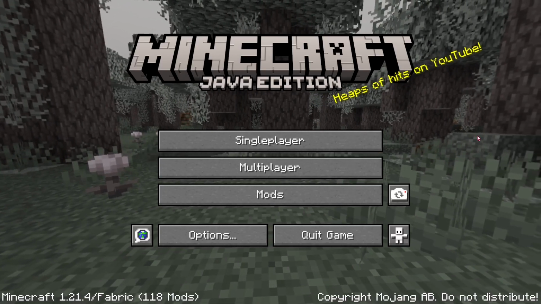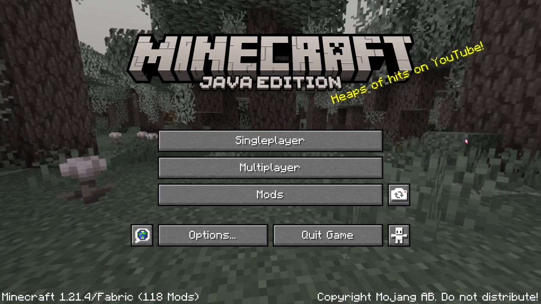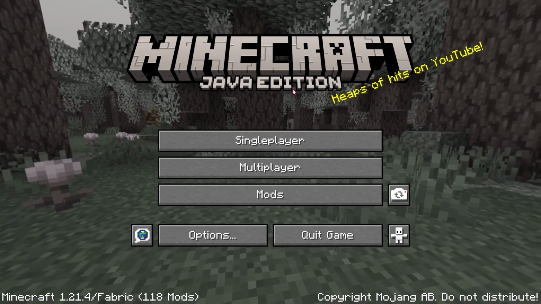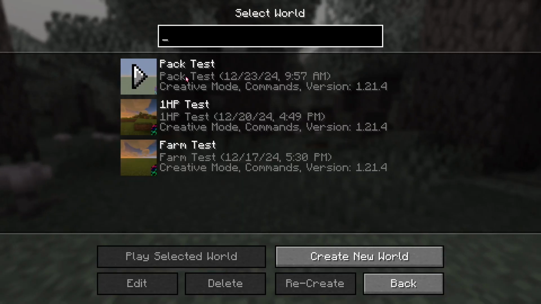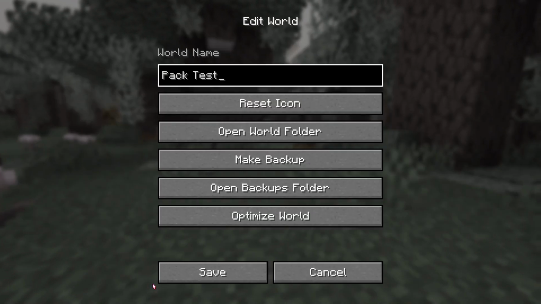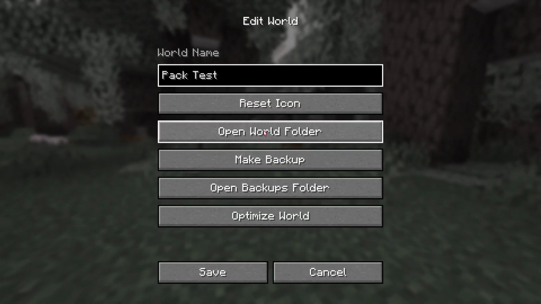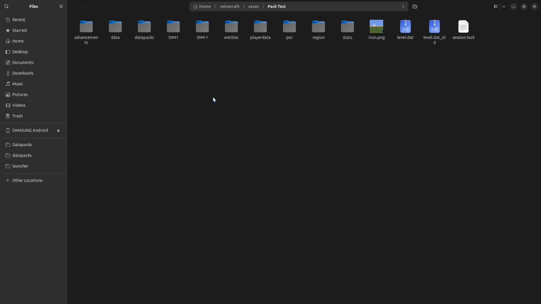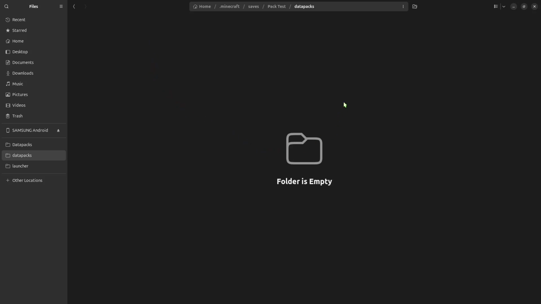So the first thing you need to do is find your world folder. If you don't know how to do this, one of the easiest ways is just to find your world, click on Edit, and Open World Folder right here. And that should take you here. And if you see this Datapacks folder, just open that up. And here is where we are going to create our datapack with our custom recipes.